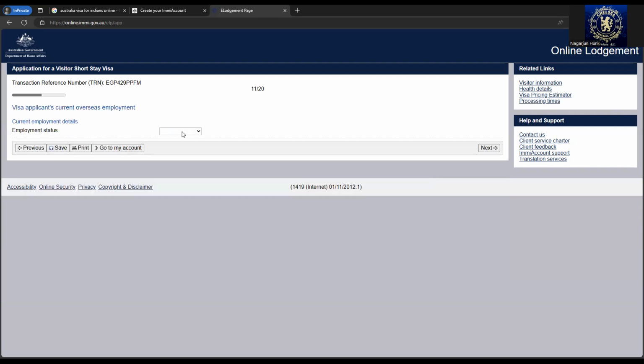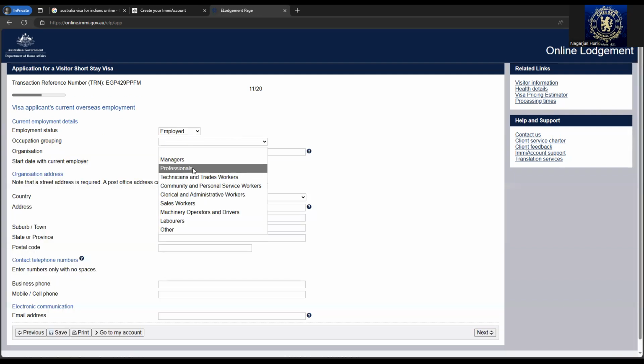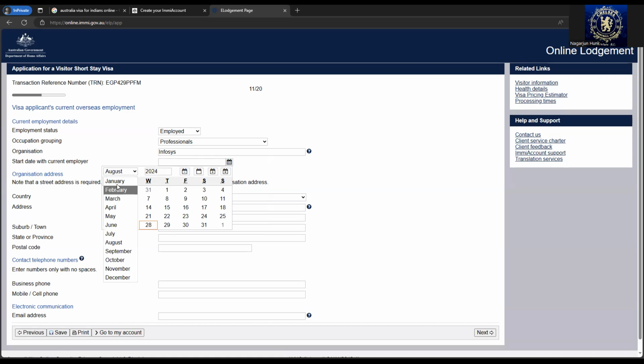And employment status, I'll just select employed. I'll give my own example. Occupation grouping, I'll just select technicians, trade status, professionals. And organization, just for video purposes, I will select Infosys. And start date of the current employer, I'll just put it as maybe January 4th.